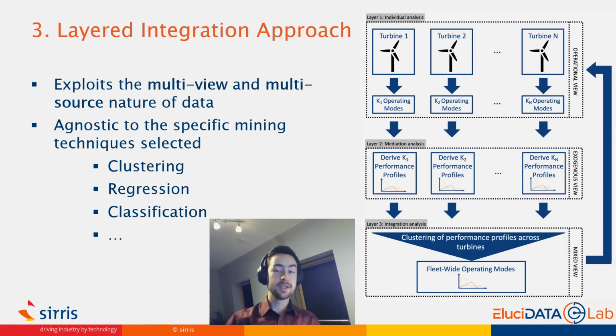The novelty which we want to show you in this presentation is our layered integration approach. With this approach, we want to exploit both the multi-view and the multi-source nature of data, which is often present in data. And it should be agnostic to the specific mining technique which is selected. So we can use it for clustering, as we will illustrate in our use case, but we can also use it for regression, classification, etc.